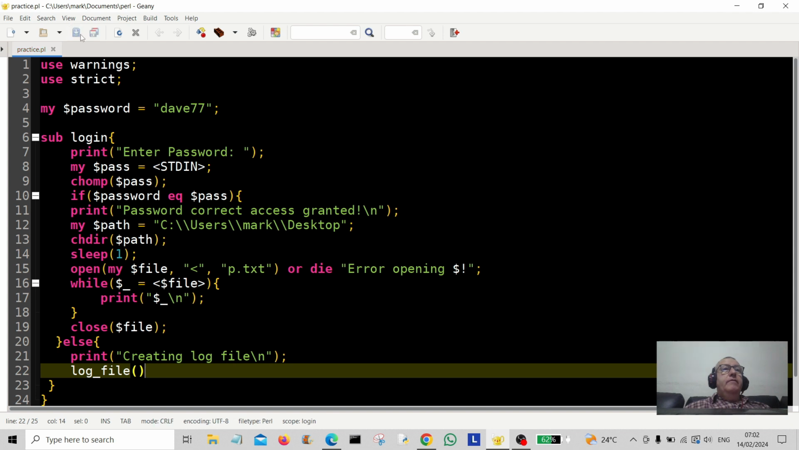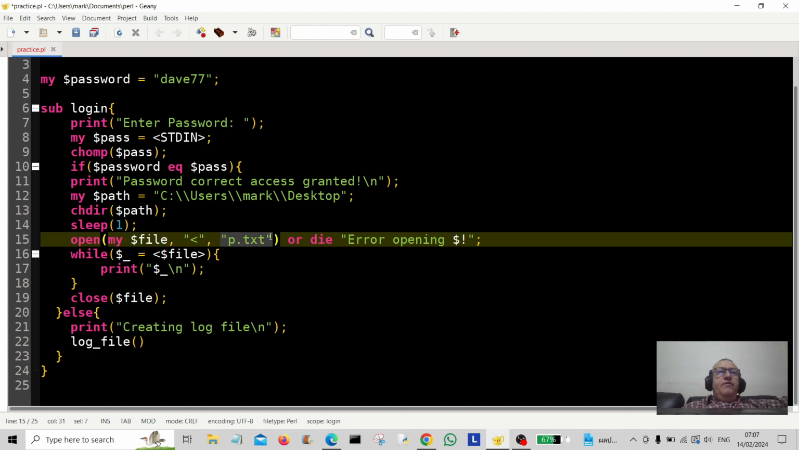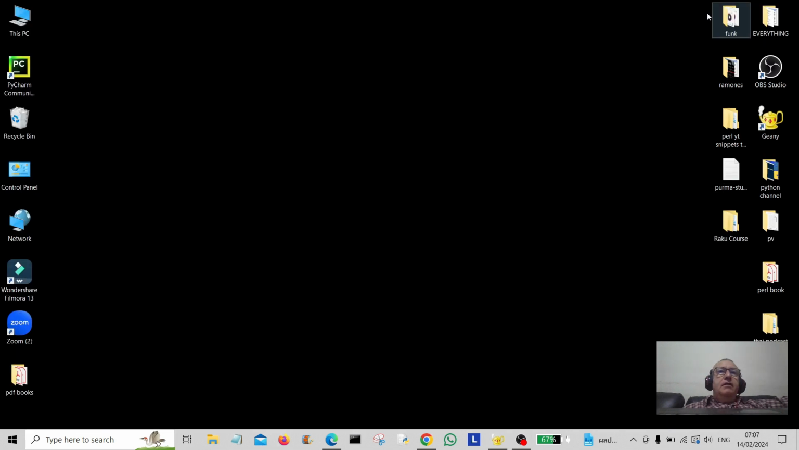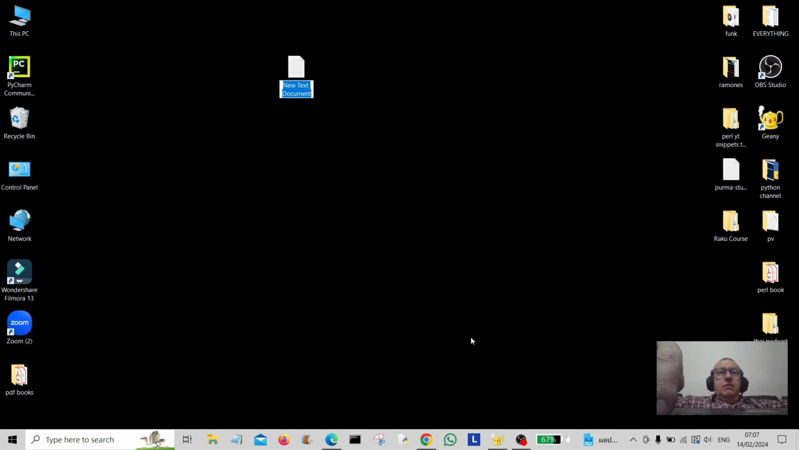Okay, I'll just save that. On the desktop, we're going to read through this file here, p.txt. Now, I don't have this file, so I'm going to create it and put some text in it. I'm going to create it on the desktop, new text document. I'm going to call it p, like that. So that should be p.txt.